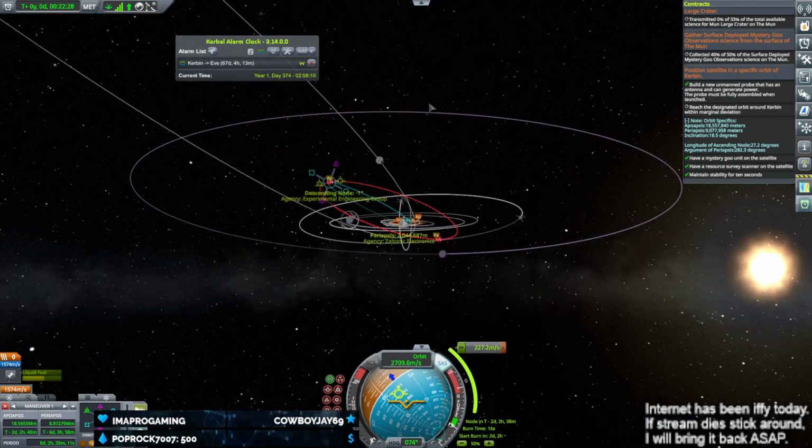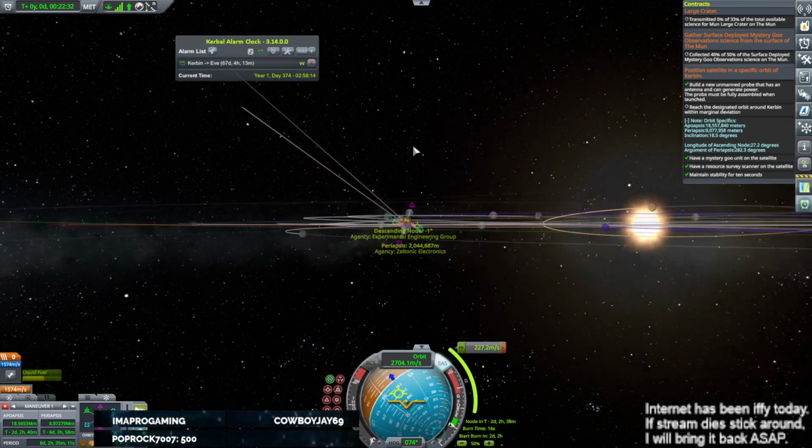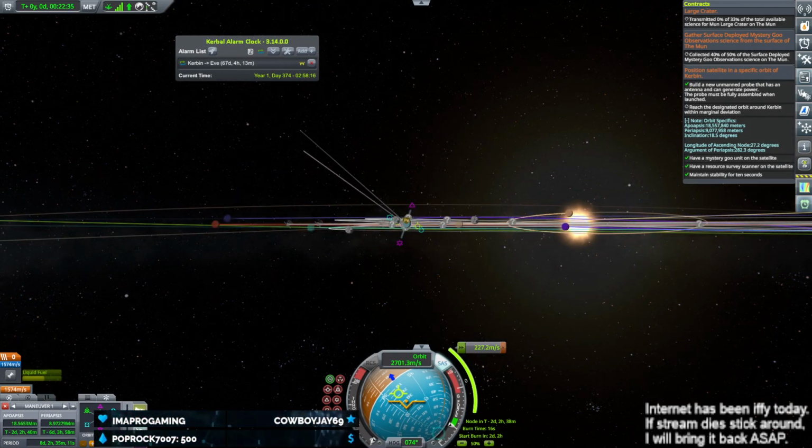Okay, that asteroid is back. Oh, it's definitely just coming in for a flyby. Like, that is not within Kerbin's sphere of influence.